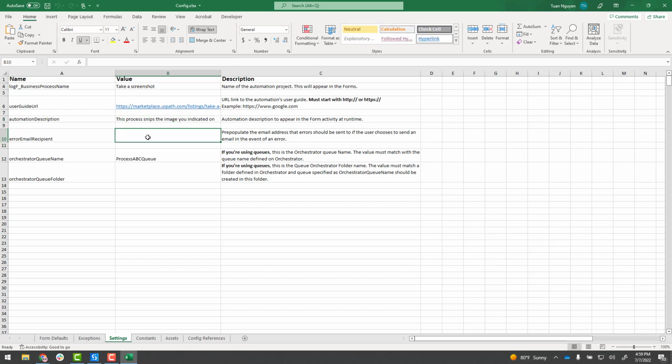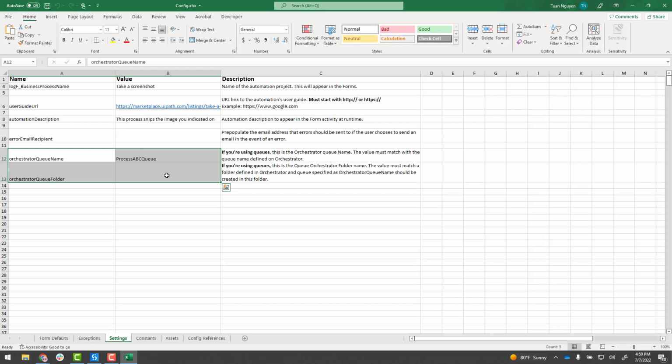The error email recipient. You might have noticed in the previous runtime experience video that if you provide an error email recipient here, when that error email is drafted, it will populate with whatever email address you put here. Okay, and if you're using orchestrators in your process using the RE framework, then here's your orchestrator queue name and folder.